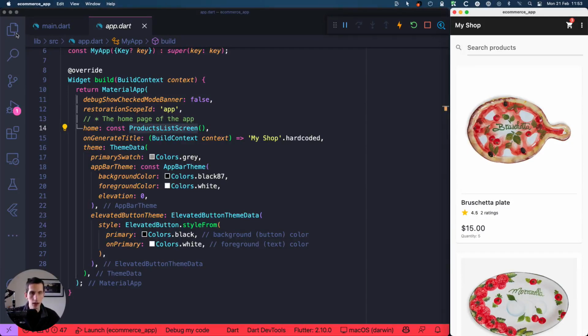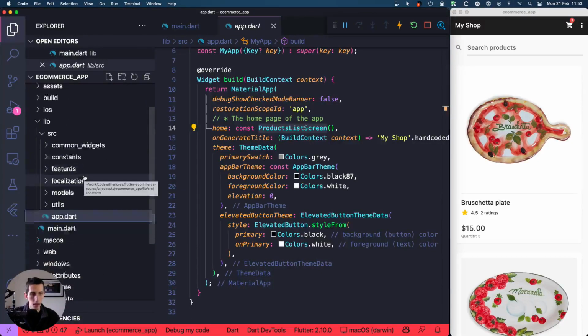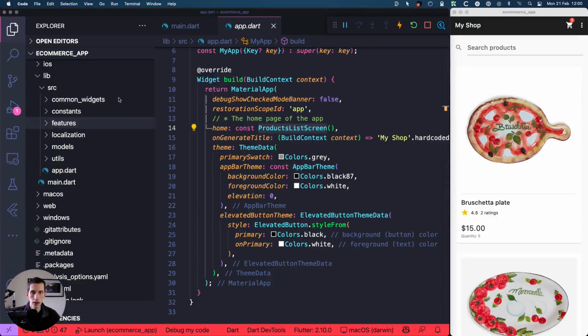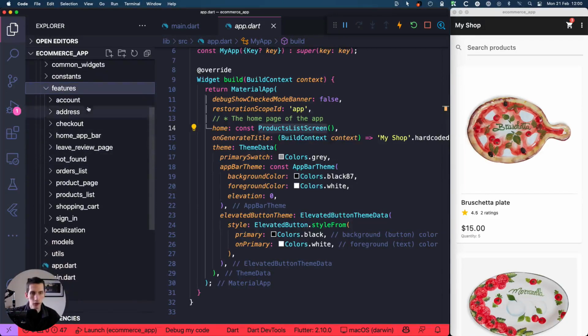So at this stage, it's a good idea to take a look at the various folders in the File Explorer so that we can get a better feel for how this project is structured. And as you can see, all the files in the project are located inside this source folder, which contains all these subfolders. And out of them, the most interesting ones are called features and models. And the main idea here is that inside features, we can find one folder for each of the pages that you can see in the app.